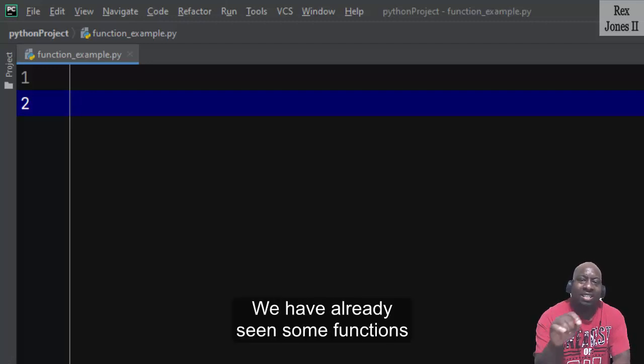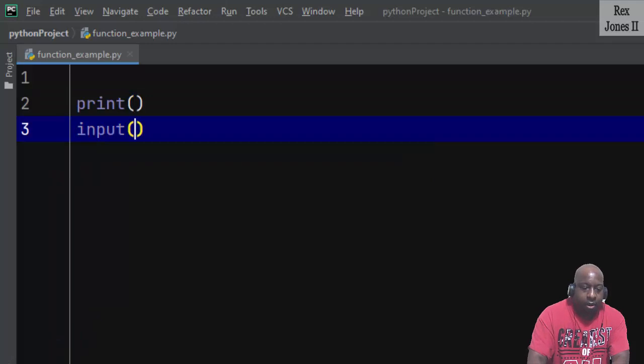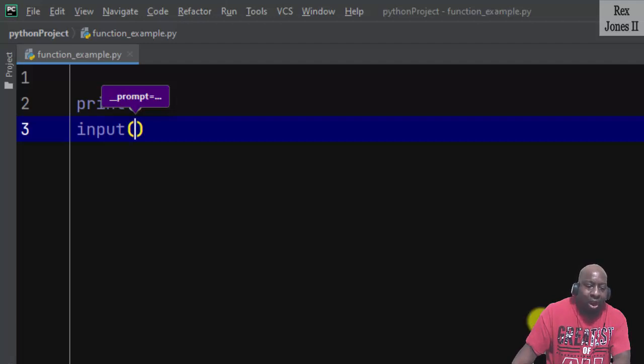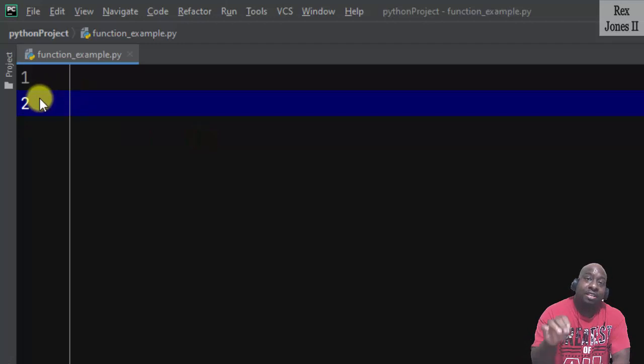We have already seen some functions such as print and input. These two functions are built into Python. However, we can also write our own Python functions. Whenever Python sees def, it knows we are defining a function. Def is short for define, and it is followed by a name. The name is our function.